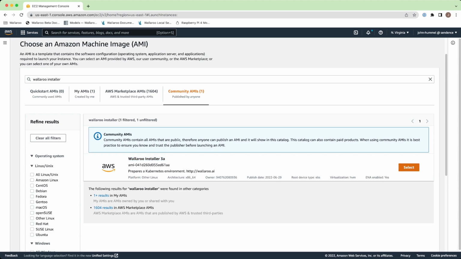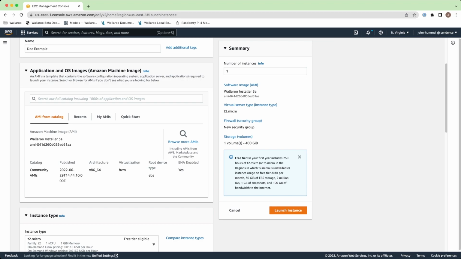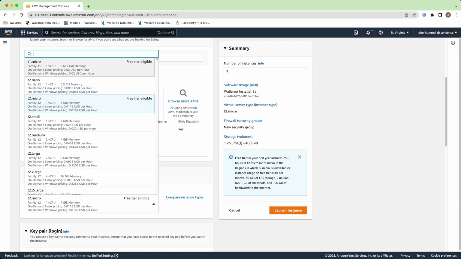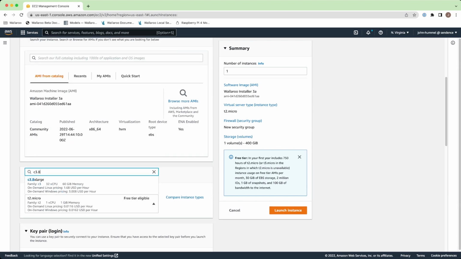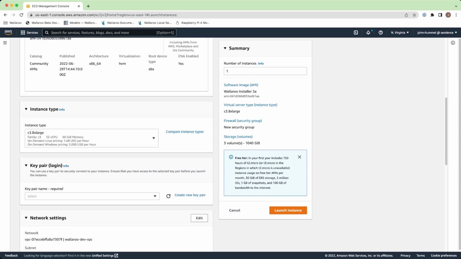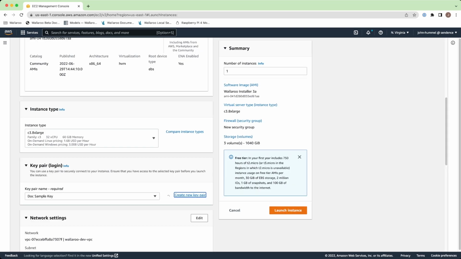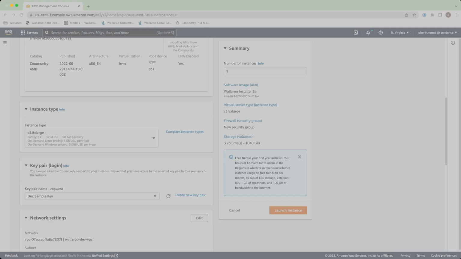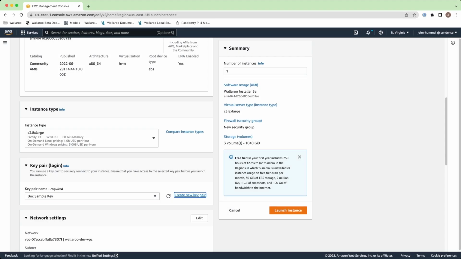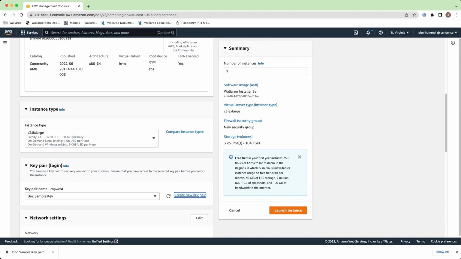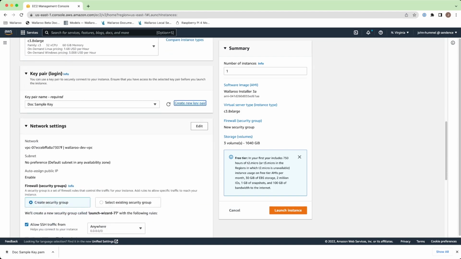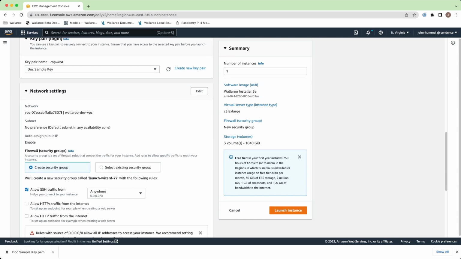Set the instance type as C3 8X large as the minimum machine type. This will provide 32 cores with 60 gigabytes of RAM. For the key pair, you can either create your own key pair or select from an existing one. If you select Create a new key pair, it will be downloaded automatically. Set the following for the network settings. Firewall. Select Create Security Group, or select from an existing one that best fits your organization. Allow SSH traffic from anywhere.